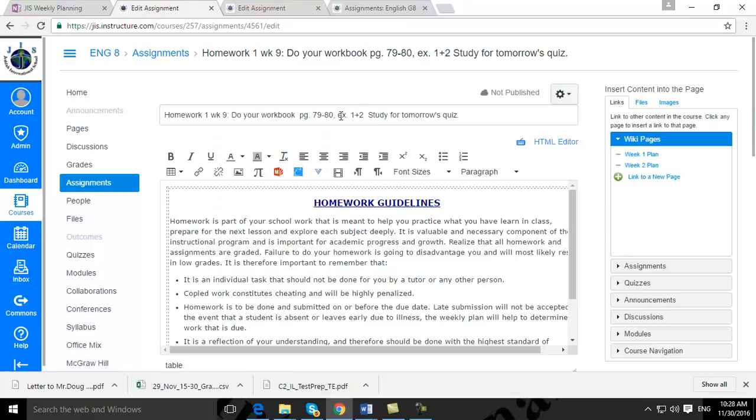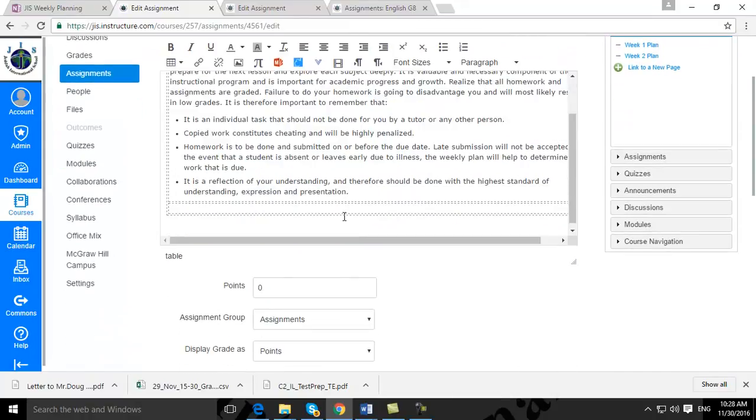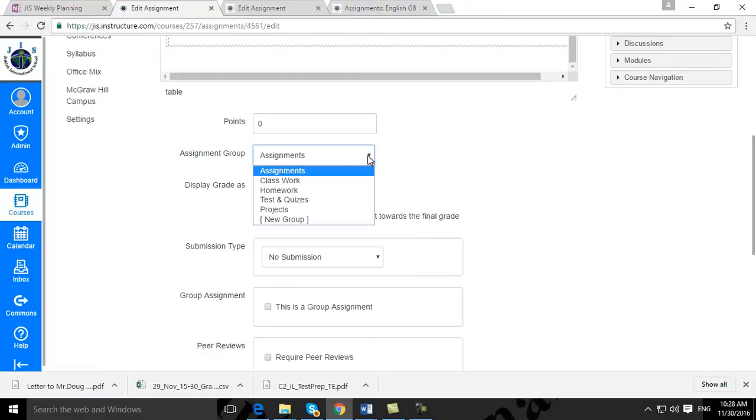Most of the time, instead of saying exercise 1 plus 2, you will say exercise 1 and 2. Now we need to be a bit professional here because this information now lands in the hands of the parents directly. Now after that, we go down and set up the assignment, that is homework.